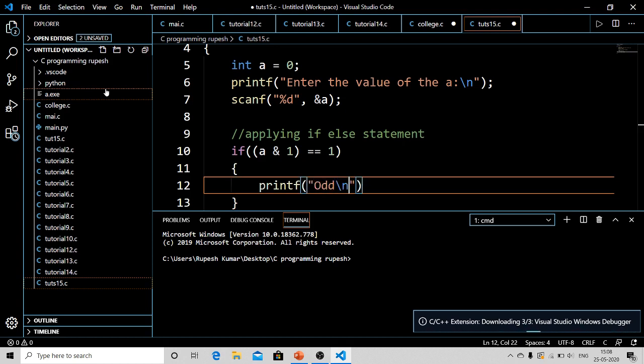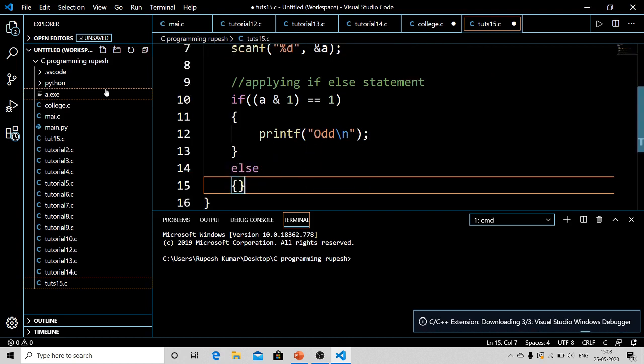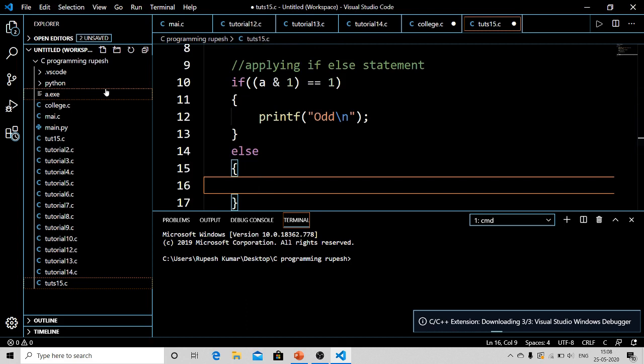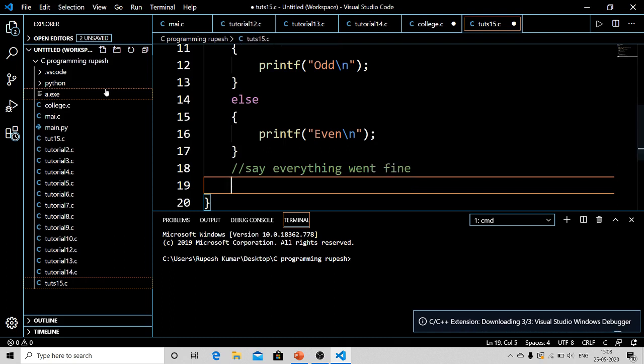Okay, that means the number is odd, so it will print odd. Else, if the value is not equal to 1, then you need to printf that the number is of course even, and then a new line character. And at last we'll say everything went fine now, and then we'll do return 0.